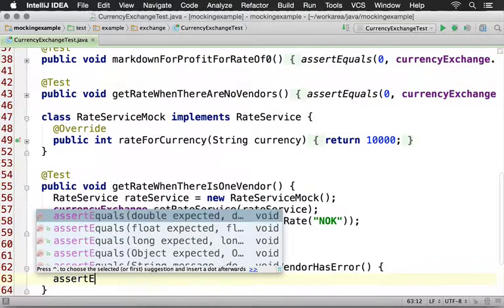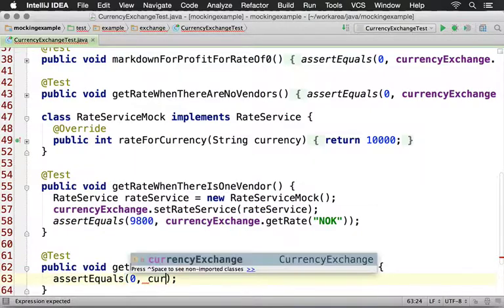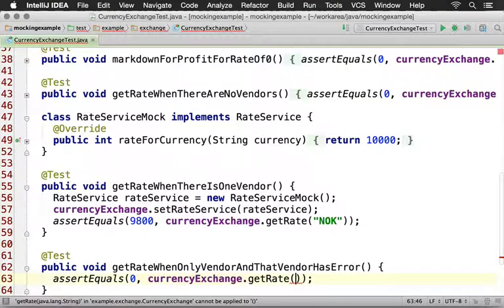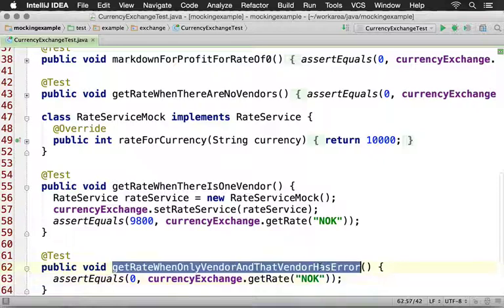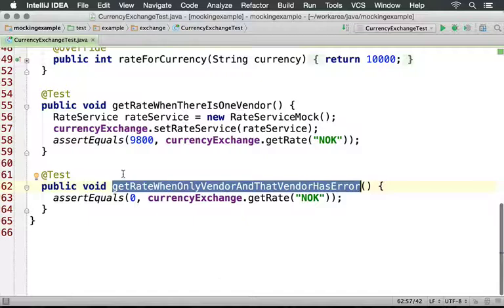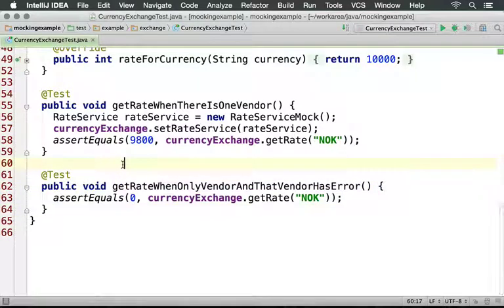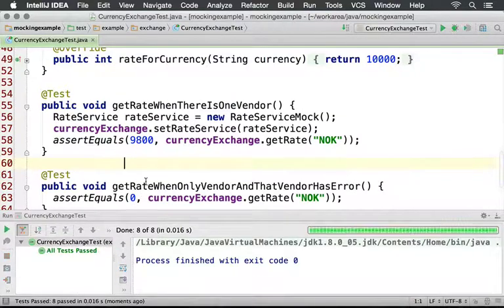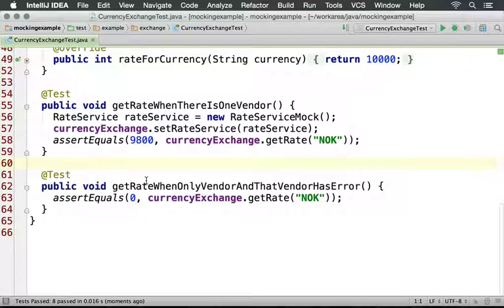So I'm going to say assert equals 0, comma, currency exchange dot get rate for NOK. But this time, we want this to be a vendor which has one vendor which has error. Now we know if we don't pass any vendor at all, it gives a 0. So if you run the test right now, the test is going to pass. So when a test passes without doing anything, don't say, wow, we are cool, we are great, and walk away, but instead ask, why does the test pass?